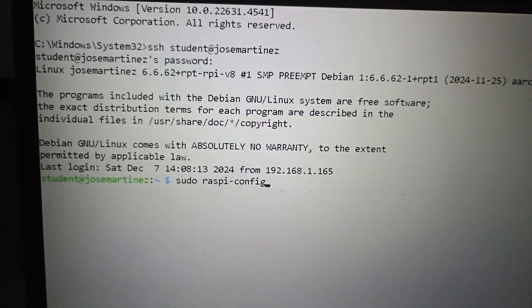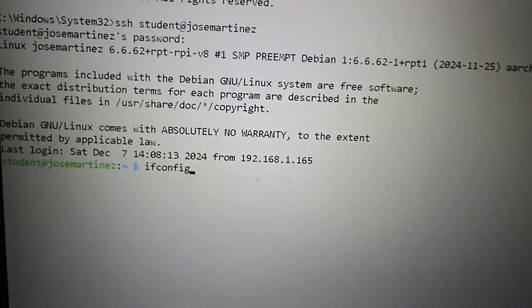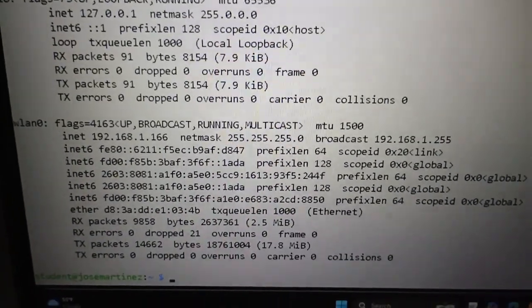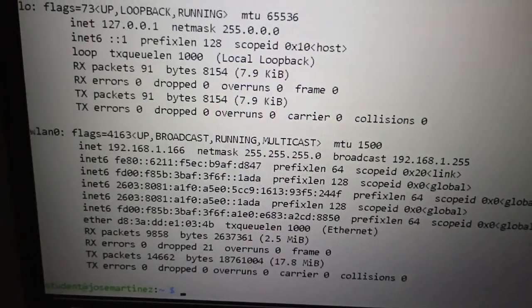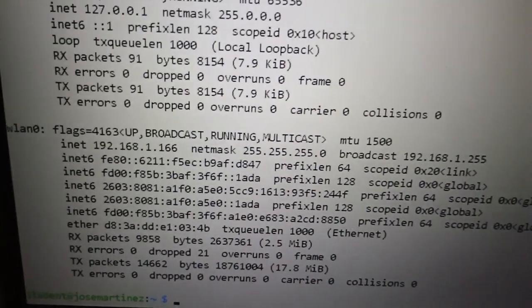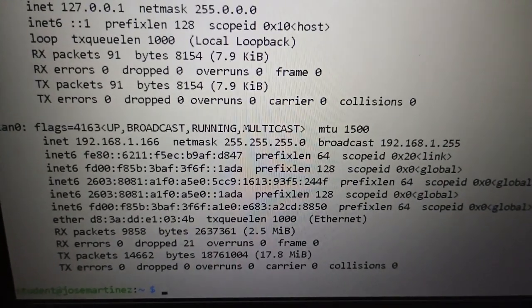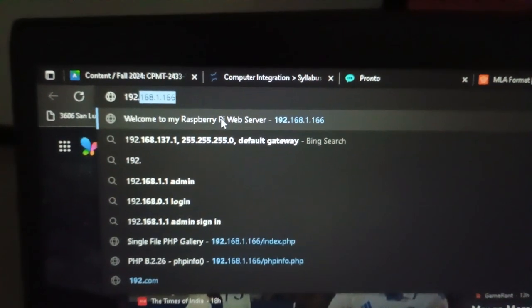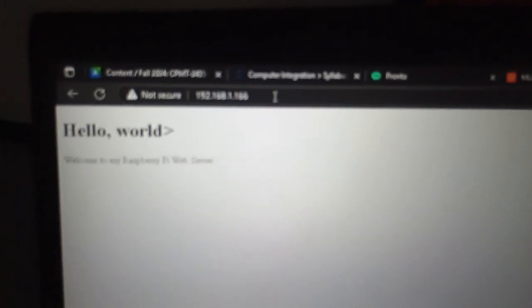It takes me here. To test if this works, I'm going to type ifconfig. So as it shows me here, the IP address shown here is the one used by my Raspberry Pi. So it does work. The next part I want to show is my Raspberry Pi web server. As you can see, it says, "Hello world, welcome to my Raspberry Pi web server."